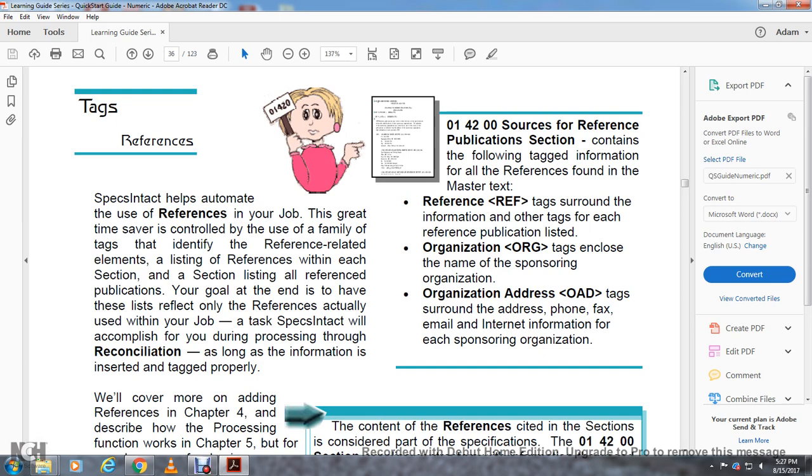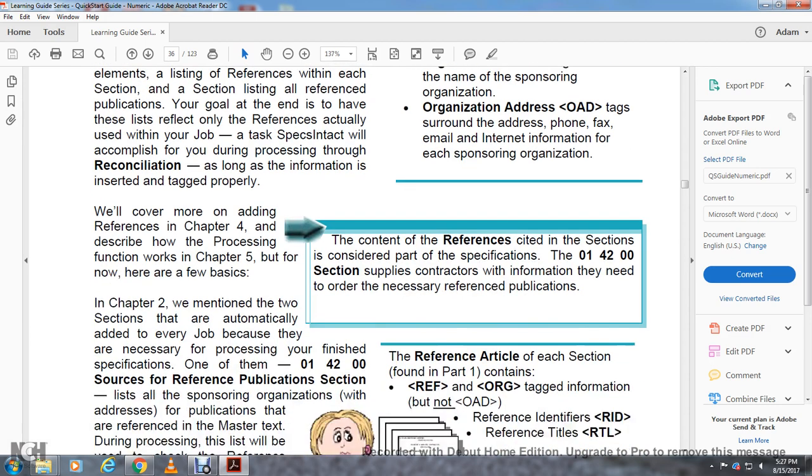Alright, 014200, Source of Reference Publications, contains the following tagged information for all the references found in the master text. The reference, or REF, tags surround the information and other tags for each of the reference publications listed. Organization tags enclose the name of the sponsoring organization. Organization address, OAD, tags surround the address, phone, fax, email, and internet information for each of the sponsoring organizations.